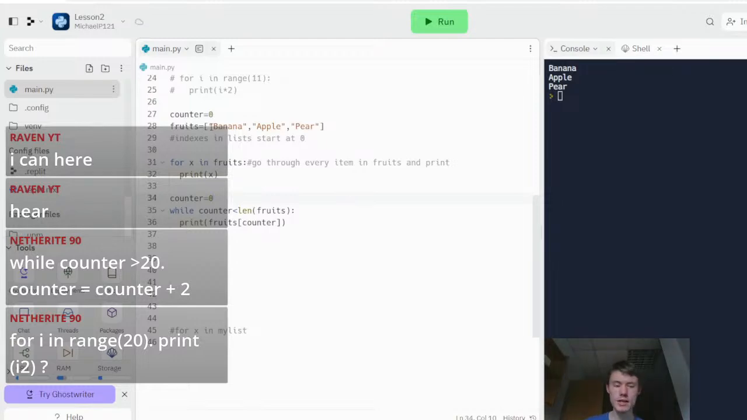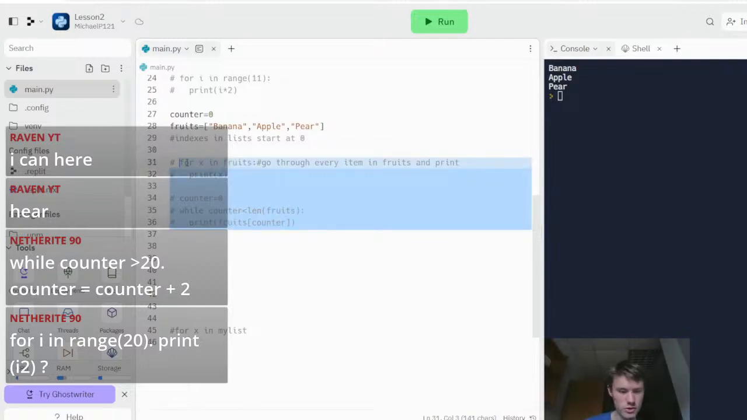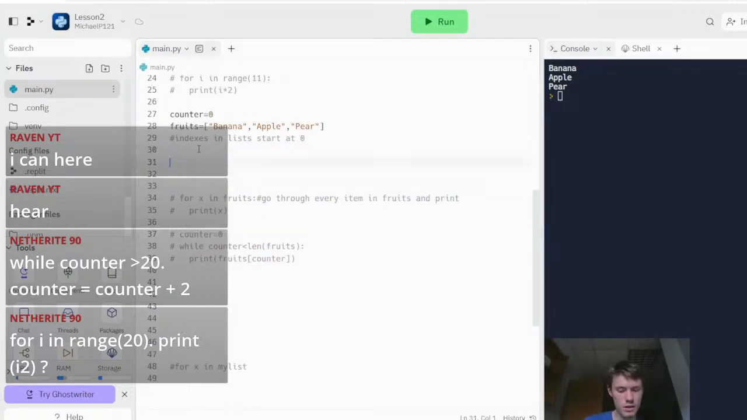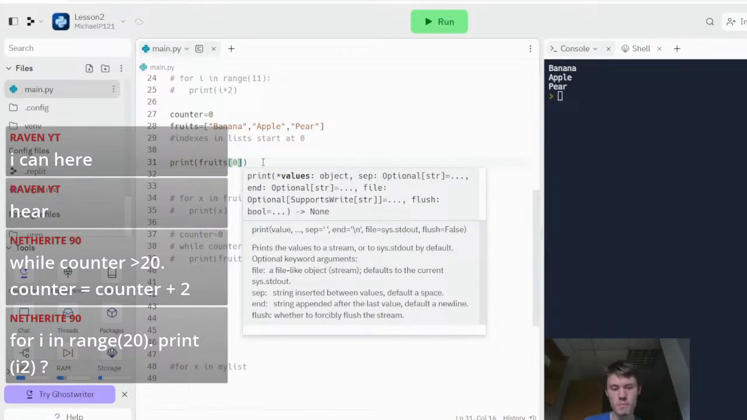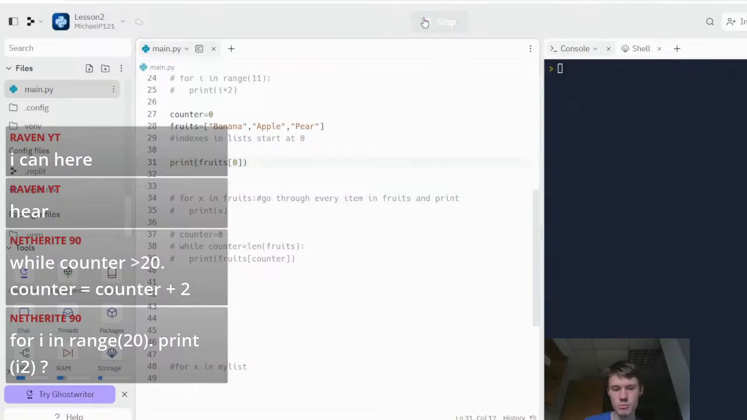So index 0 here. If I comment this out and print fruits 0, we should see banana being printed. Yeah. So that's the first element.